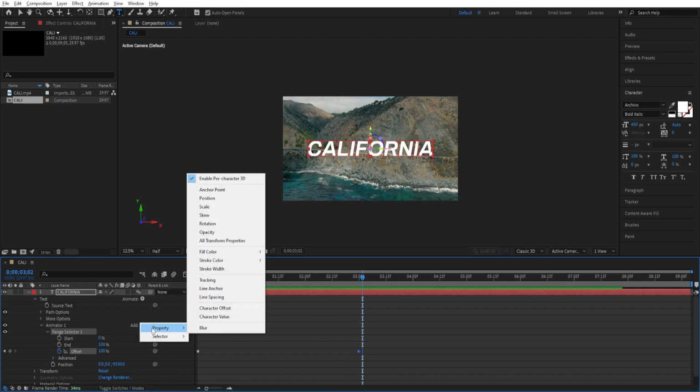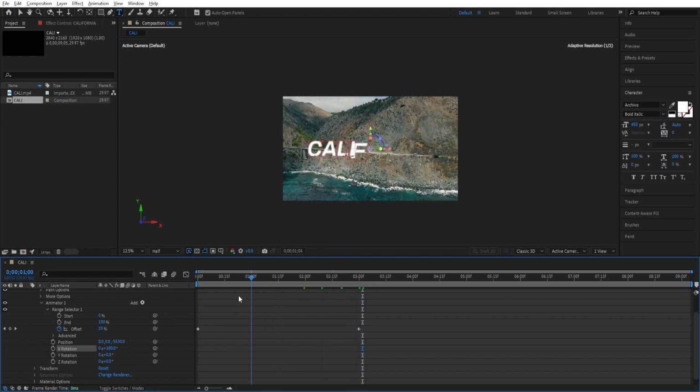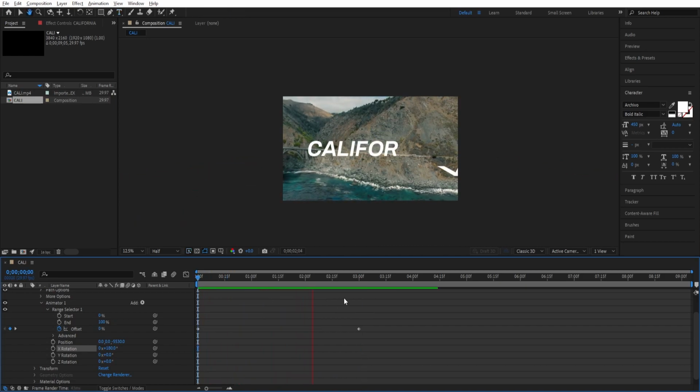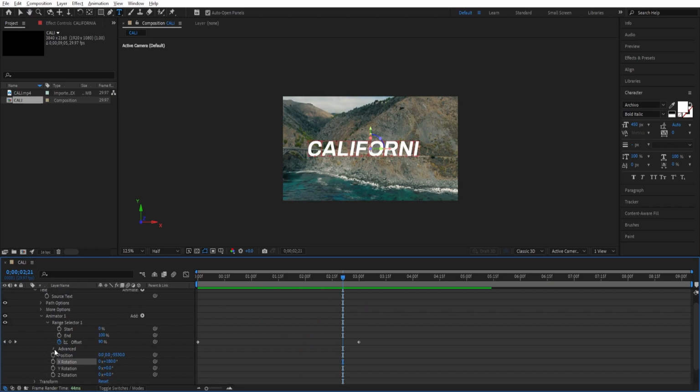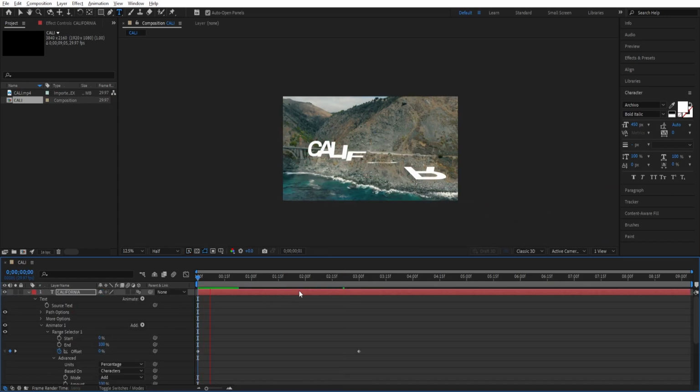Go to Add Property, Rotation, and we can change this to 180 so it rotates at the beginning. Let's have a look. This is harsh. We'll fix it by going to Advanced, change the shape to Ramp Up, and we can see that it's got smoother.